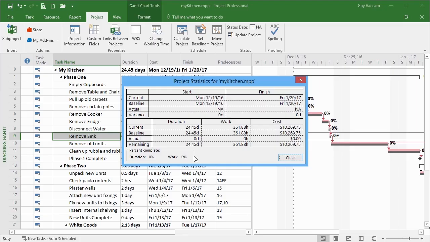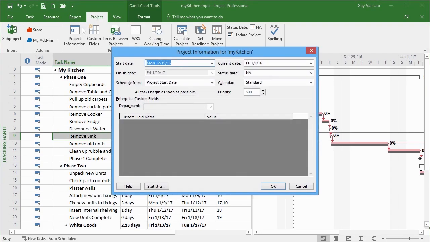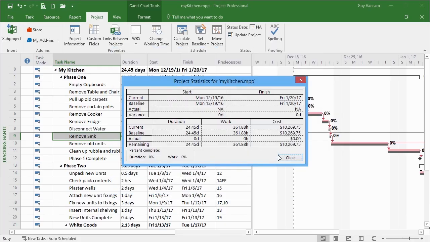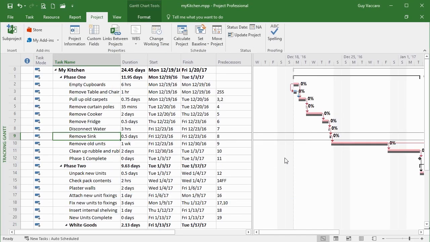How much have you spent? How much are you away from the original plan? So from the original baseline. Time-wise, are we ahead, behind from the original plan? So it's a nice little summary box, and that's accessed through project information, where you change the start date anyway, and then statistics. So that's now allowing us to start using our project file. The same project file that we used to plan the project is now being used to monitor the project.